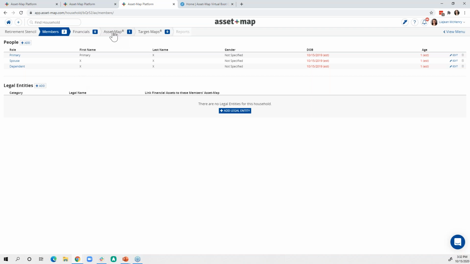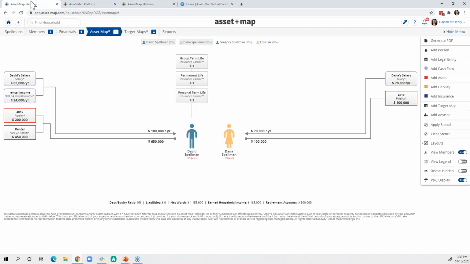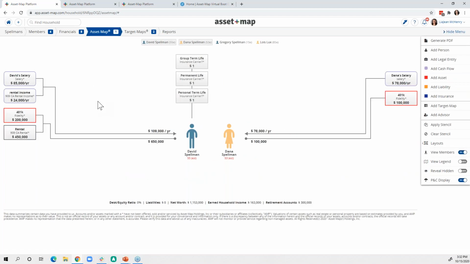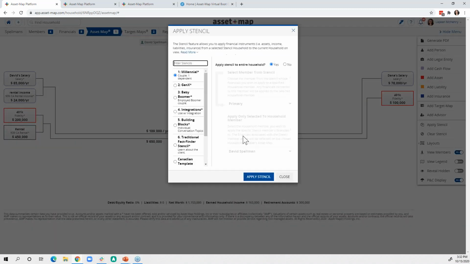All right, so let me go ahead and navigate back to one of my clients, so the Spellmans. I'm going to go ahead and refresh this page. Now I created my custom retirement stencil in order to overlay that onto a real household. So remember, I switched back to a real household that I have. Here are my clients. They are the Spellmans. I'm going to go ahead and click Apply Stencil. And in my list, I'm going to scroll down to the bottom and you're going to see there's that custom stencil that you created. And I'm going to go ahead and click that stencil.